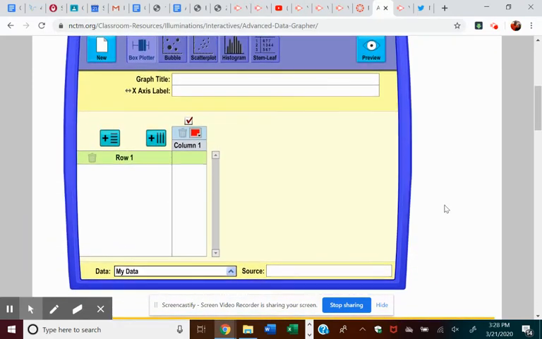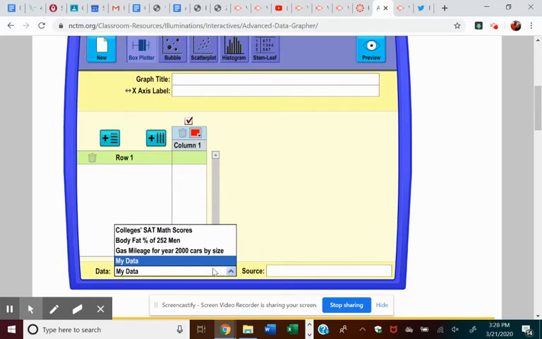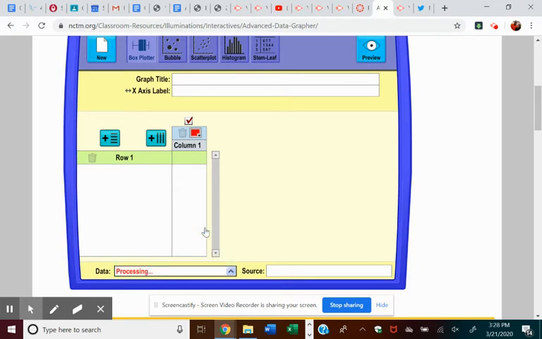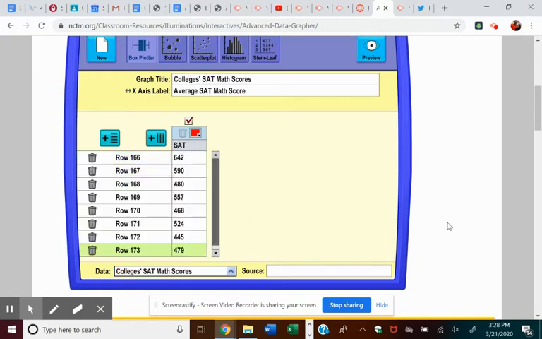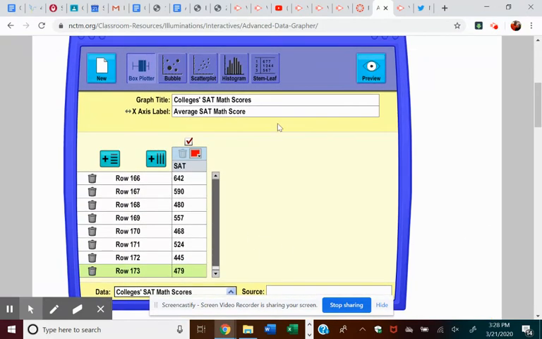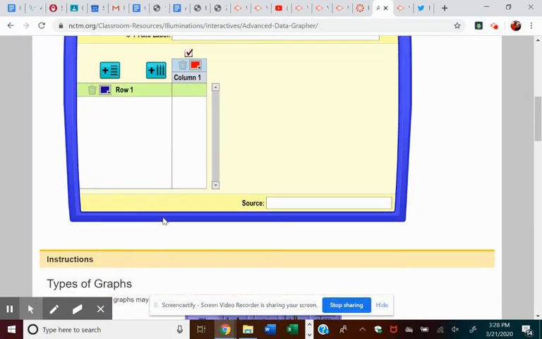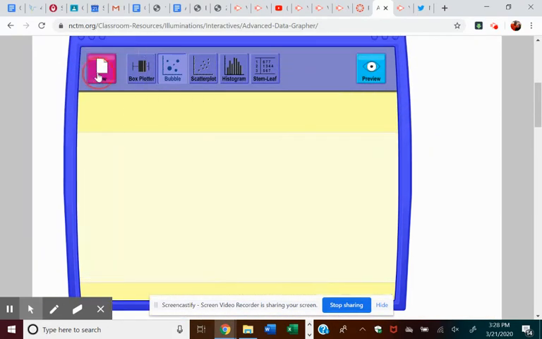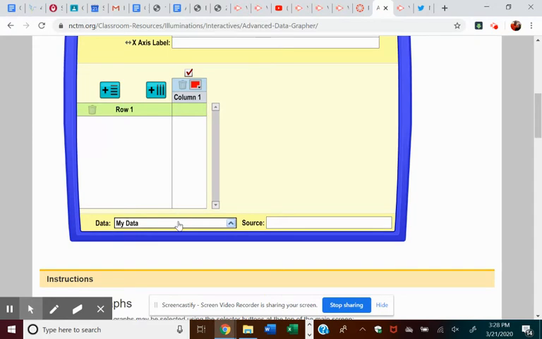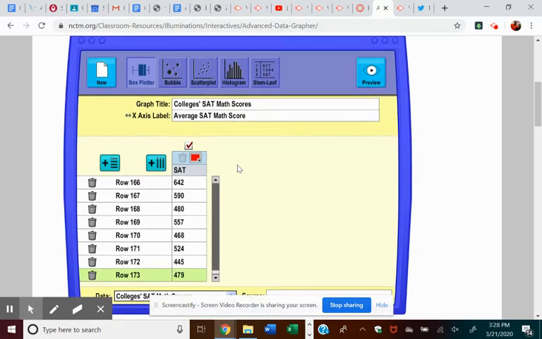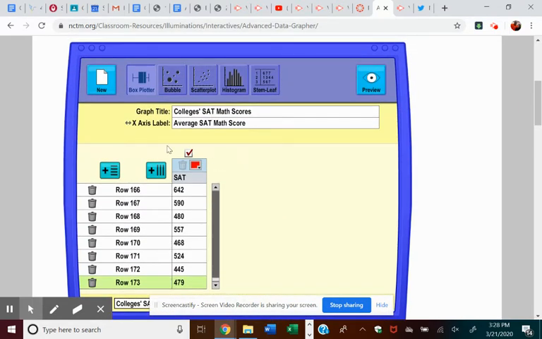They can have data. So colleges, SAT math scores. This could even work for an IB class, for example, right? And then you can click. Let's see. Go back to new. My data. I'm playing around with this for the first time as well. So we'll go. There's data here. Let's see what this does.